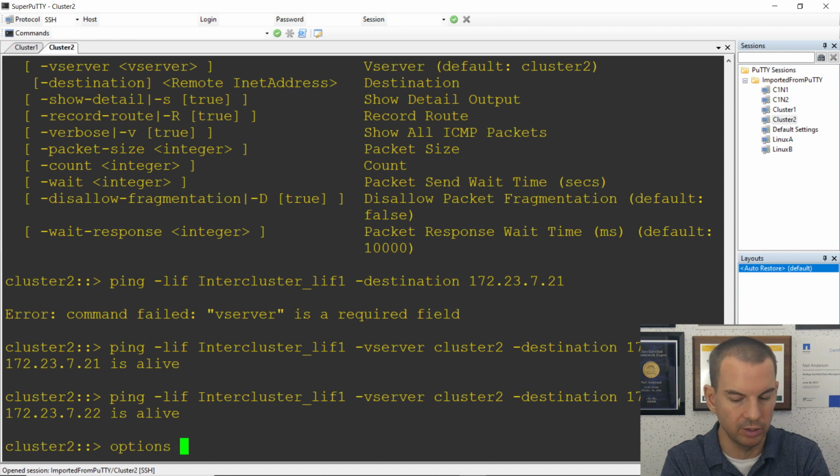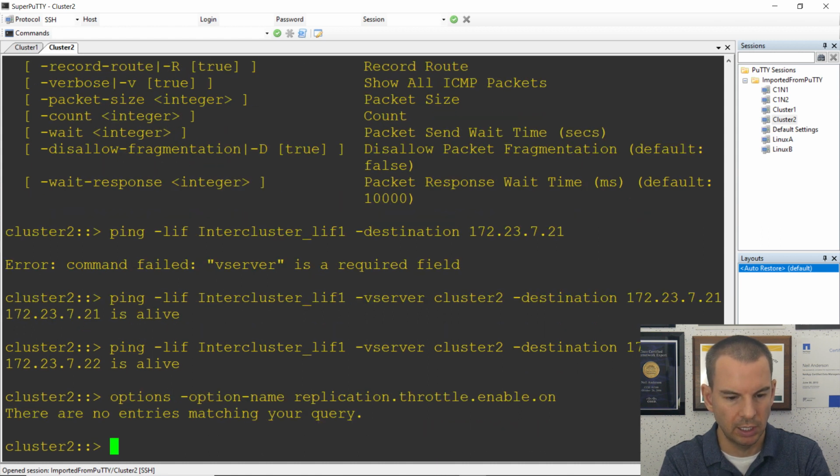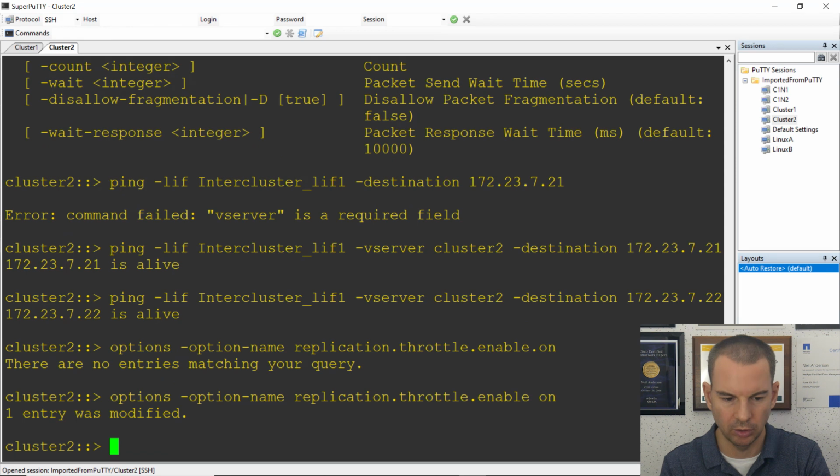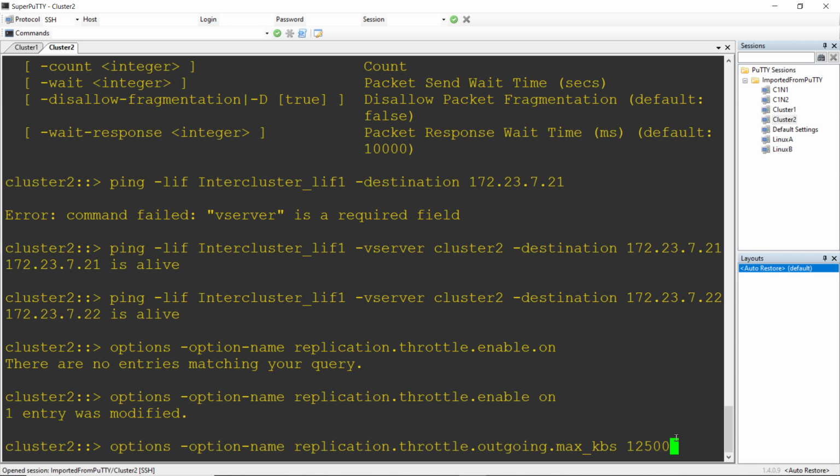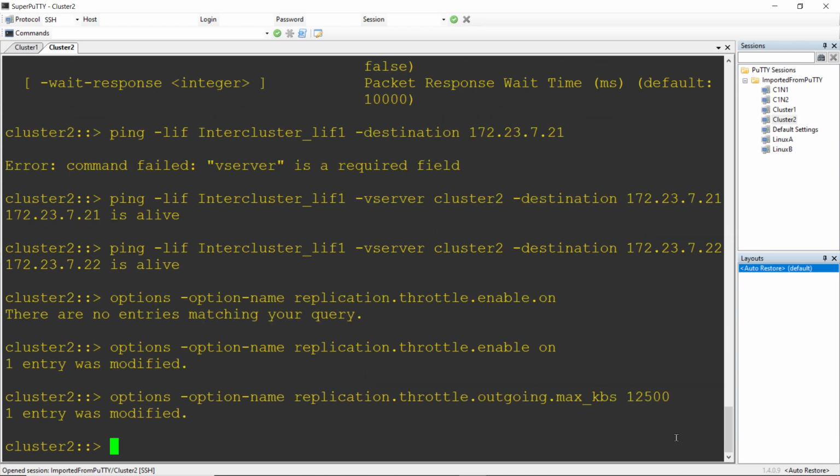I will say options -option-name, and the option is replication.throttle.enable, space, on, to turn it on. Then I need to set the actual bandwidth that is going to be available. The option name is replication.throttle.outgoing.max_kbs, and I'll set it to 12,500 for 100 megabits per second over here too.